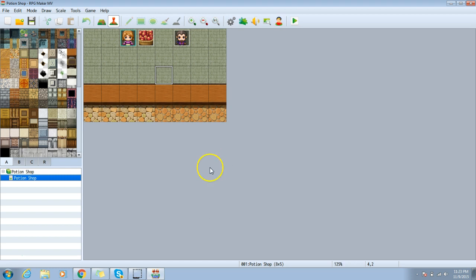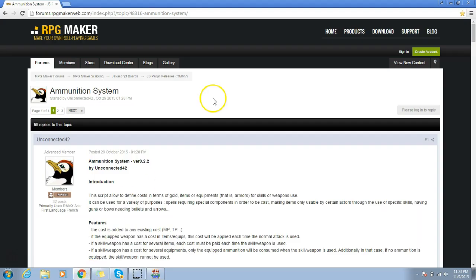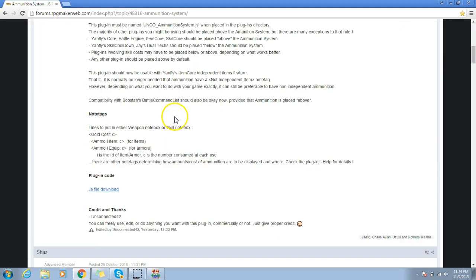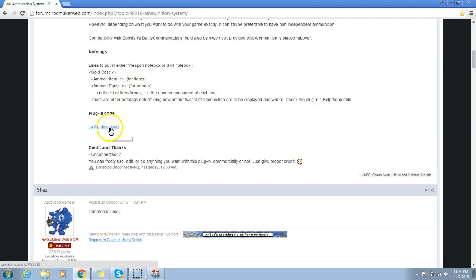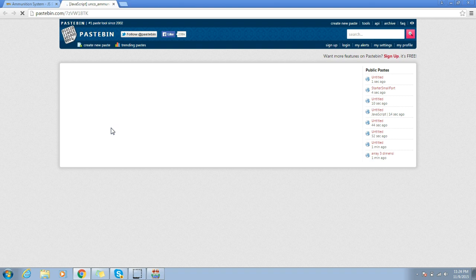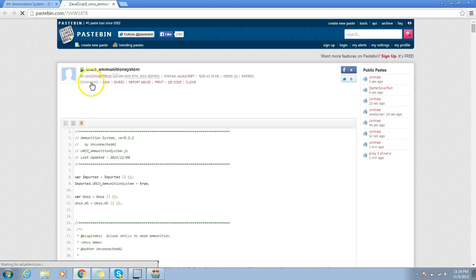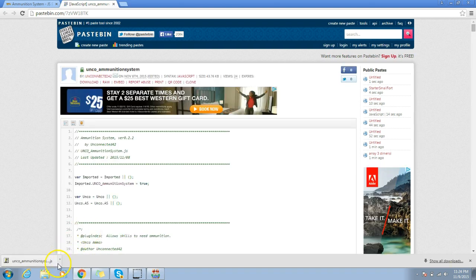The first thing you'll have to do is download a plugin from this site. I'll leave the link to this site in the description. Once you're here, scroll down till you see the JS file download. Click it, then click here where it says download. Look for the file, or click it and show in folder.